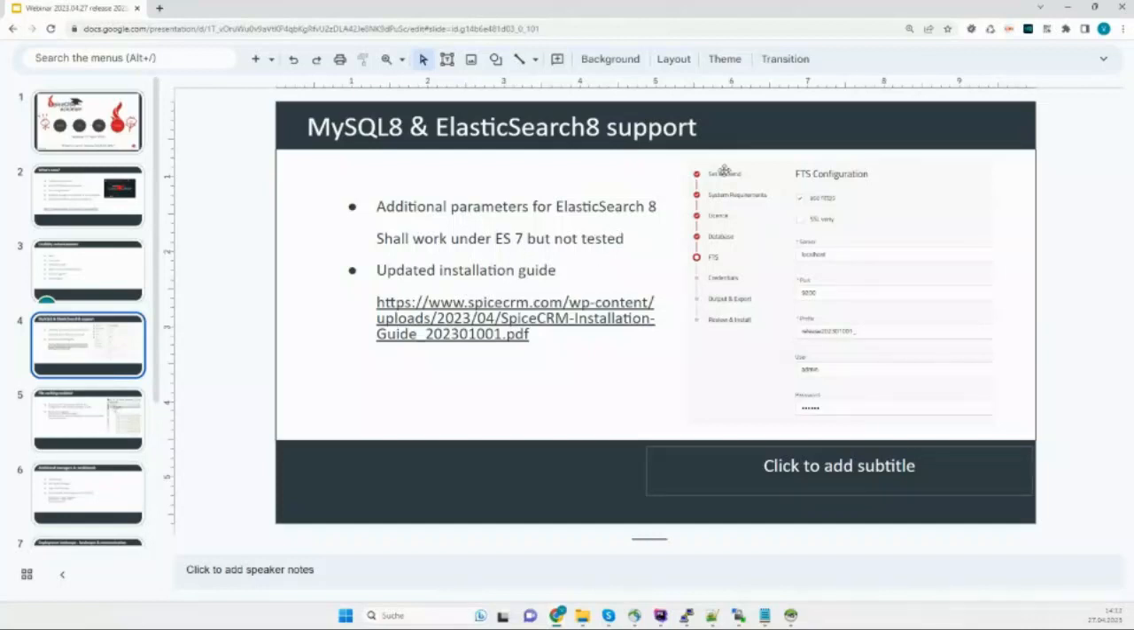And since we have made some changes here in this layout, and I don't remember in which one during the installation, we also have an update of the installation guide that you'll find on SpiceCRM.com. We'll send you the slides, so you'll have the direct link to download it if you need it.